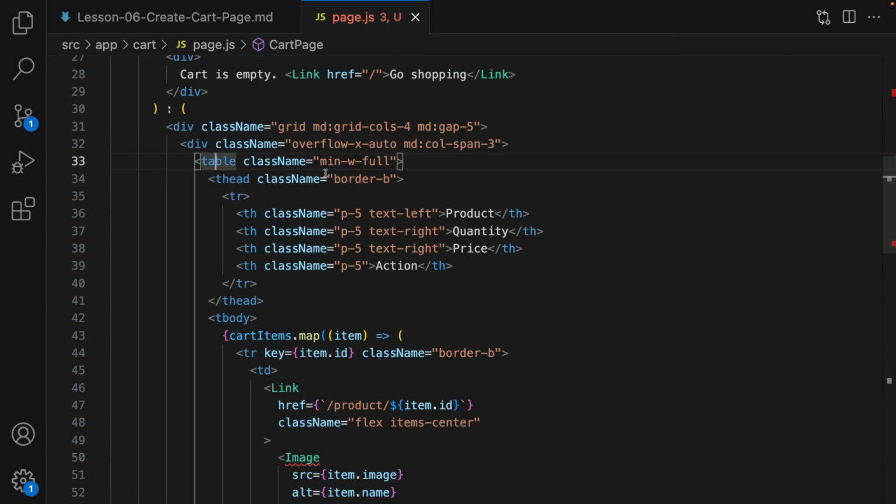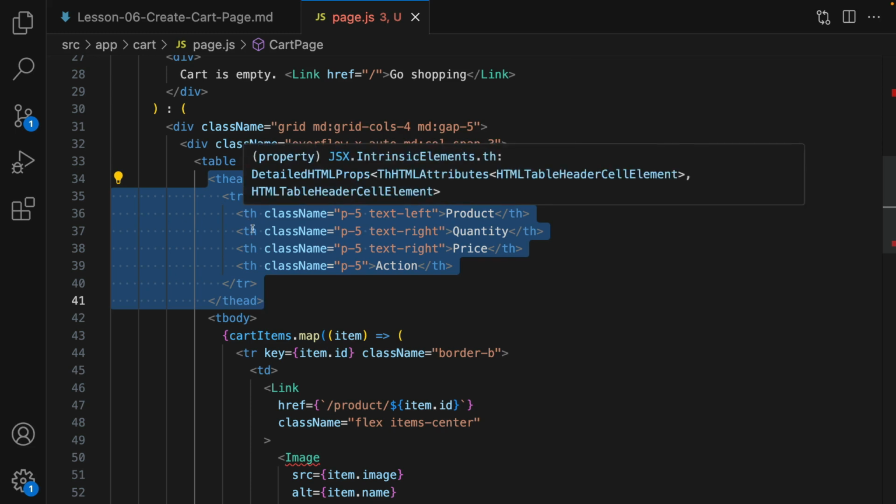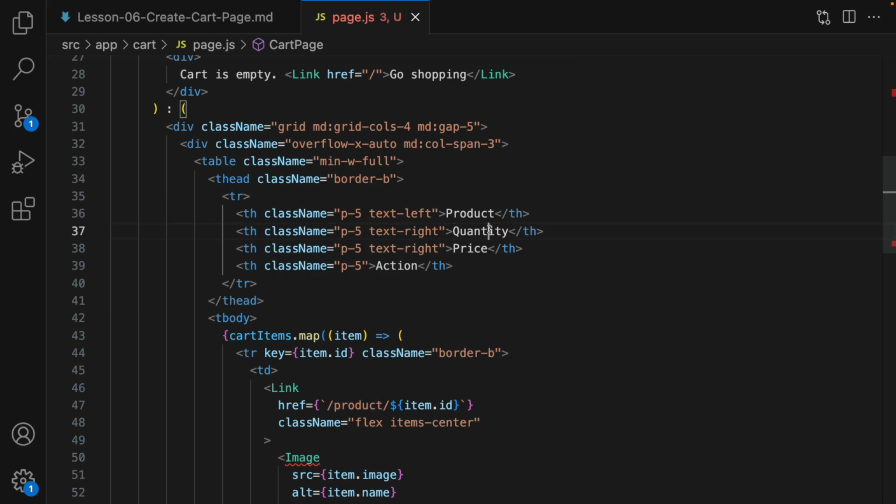Inside that, create a table and set minimum width to 100%, make it full width. And here is the table header. Create border-b, and inside that create 4 cells. The first one is for product, then quantity, price, and action. For product, make it left aligned. For prices, make them right aligned.